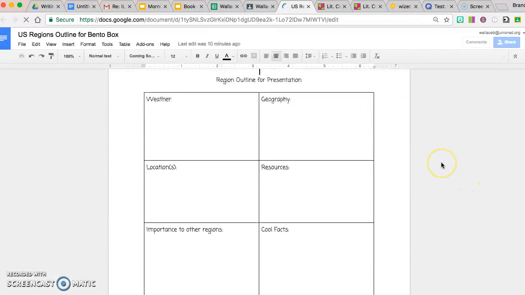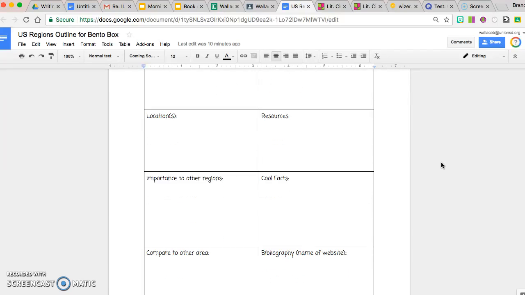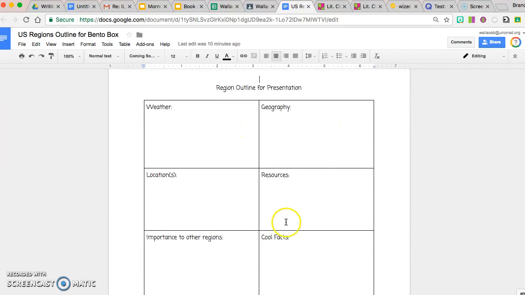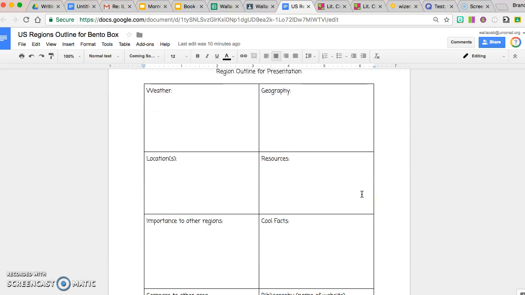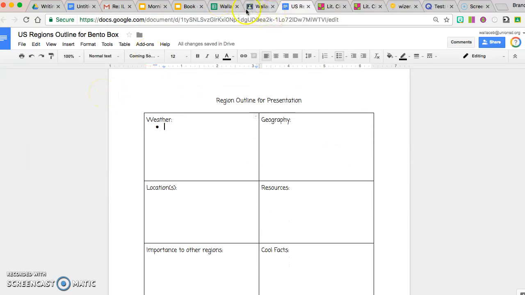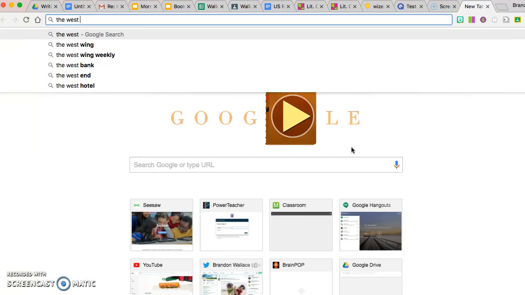Next step is each member of the team has their own outline. However, if you're working as a team, one member could share it, and then each of you could divide up the boxes equally amongst yourselves. One thing I need to show you is that when you click in a box, let's say I'm working on weather, I need to make sure that I'm putting at least 3 facts about weather for my region, which remember I chose the West.